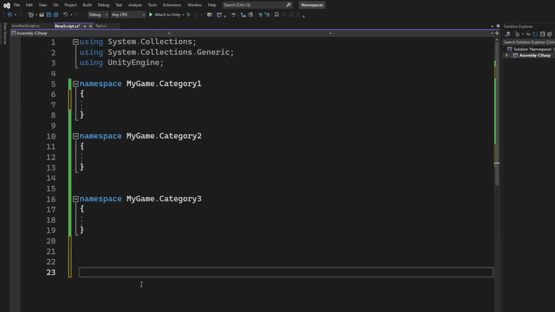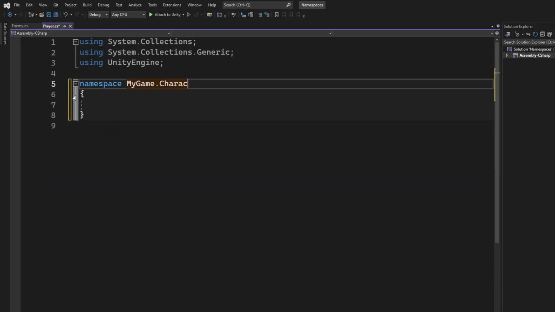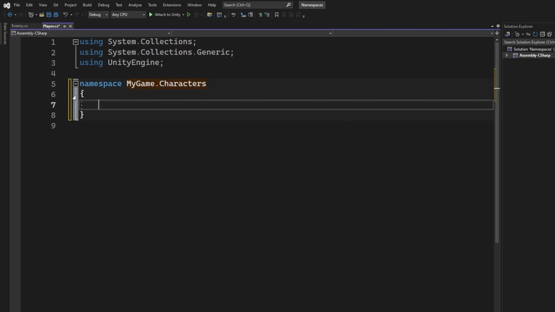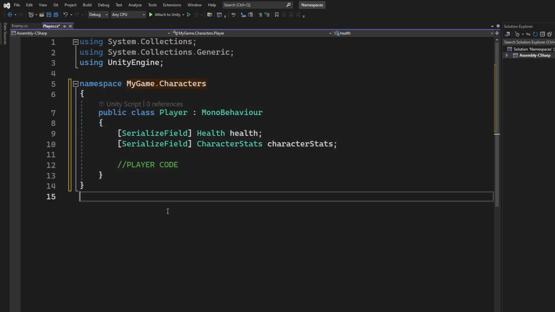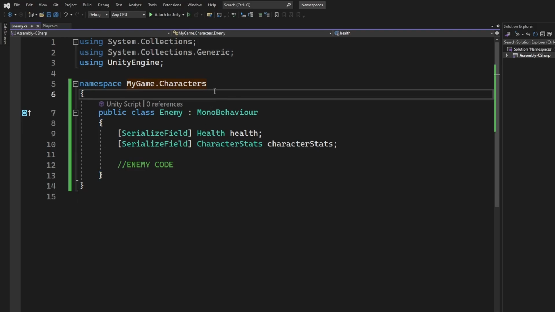We can also use the dot operator to delimit namespaces. We can sort of create boundaries within namespaces like MyGame.Characters, and all the code for characters would go in that namespace and not in the original namespace. You can create as many namespaces as you want.